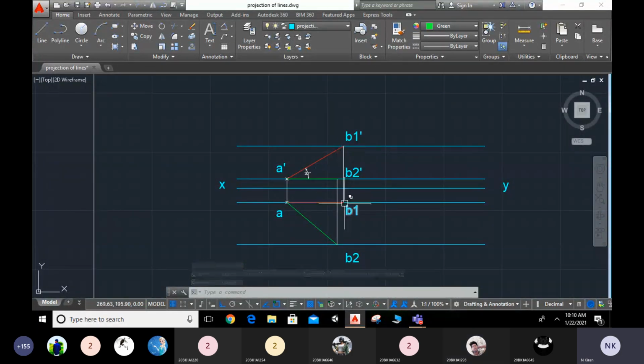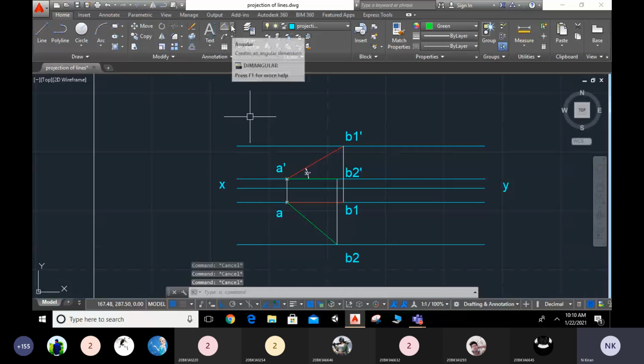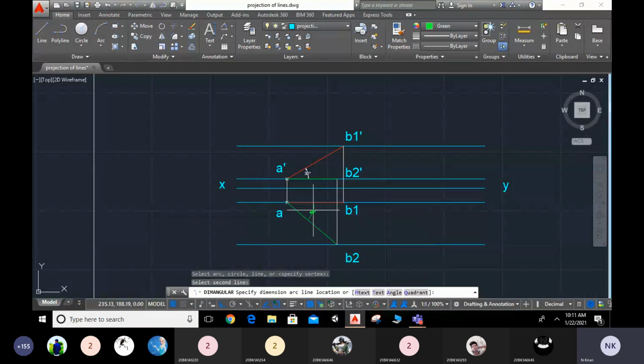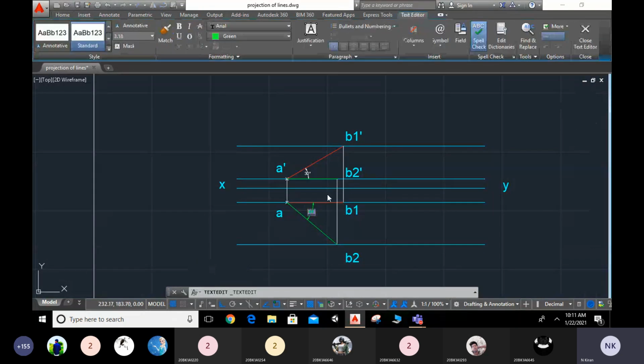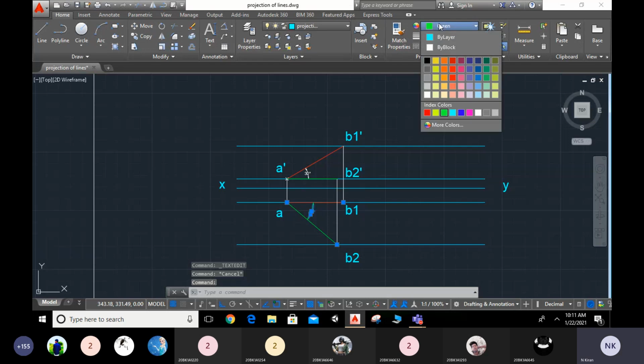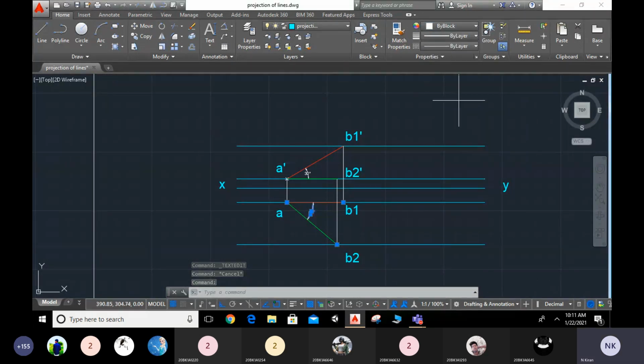The front view is this one, and we have projected this is the top view, and this is another line. And what is the angle of this one? I will mention this angle also, so that the angle is between this line and this line. See, this is 40 degrees. Now I will change the color of this one. Now is it okay?